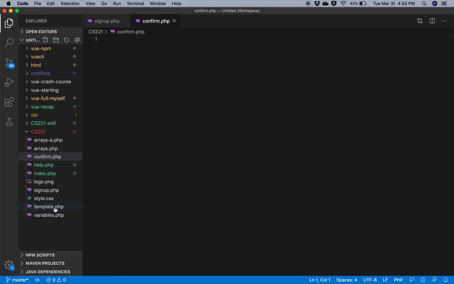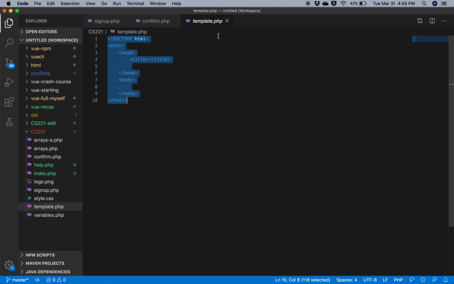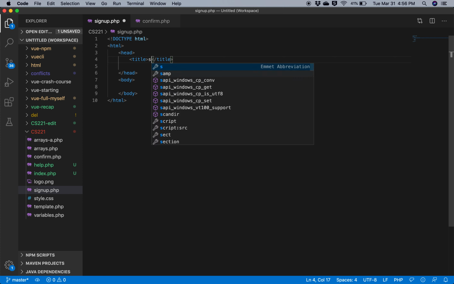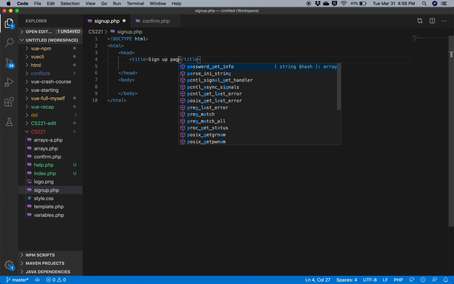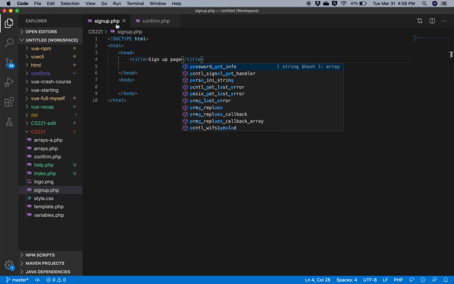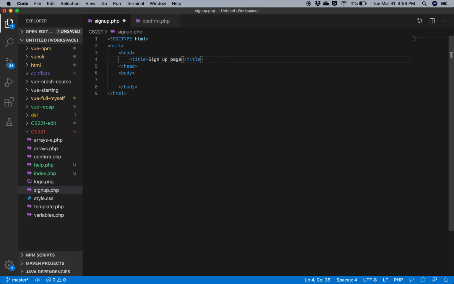So let's go ahead and first of all, let me open my template file, copy this, and paste that in these two pages because it's just going to be the same. So in sign up, let me just give a title. So sign up page. Remember, this page, by the way, is .php, and in PHP files, it's completely fine to have even only HTML, no problem. But obviously, you cannot have PHP files or PHP code in .html files. It's not going to work.